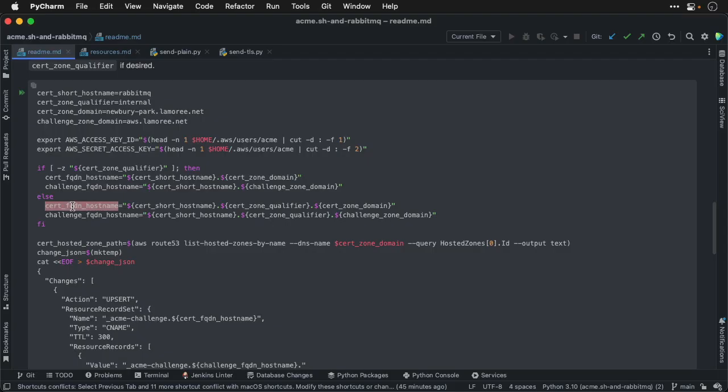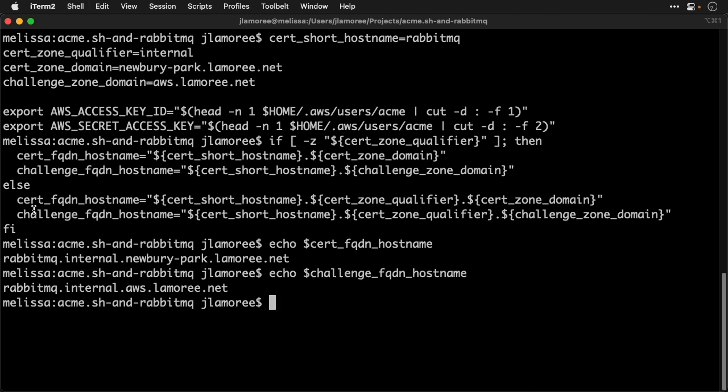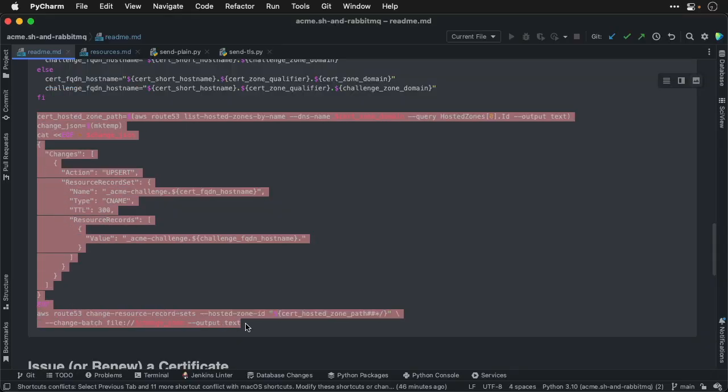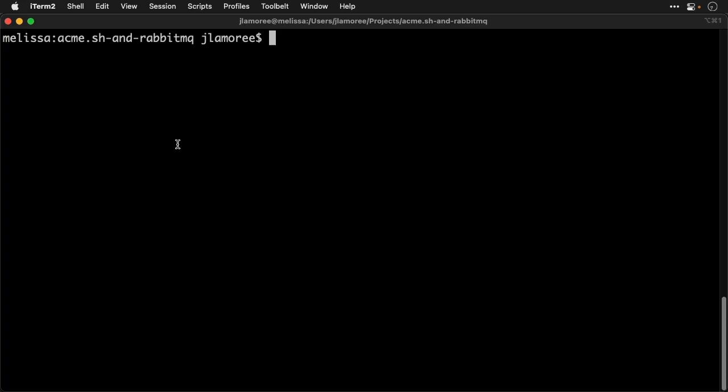So that looks right. And then here's my challenge hostname. So this is going to be the TXT record in DNS that contains the content provided through the ACME protocol to acme.sh. So this chunk is going to create some JSON that'll upsert that CNAME record into DNS. And it already exists, but I can just run this again.